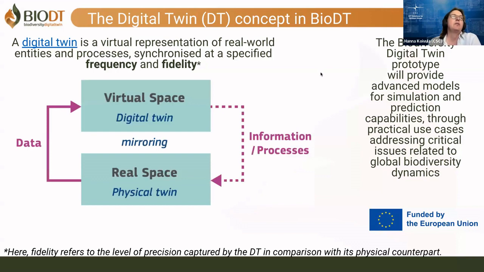So there's real space, which is the physical twin. Data is collected from there or created from there to create the virtual space, which is the digital twin, and these two mirror each other. And then there's information and process, so that the virtual space gives indication, and then we can collect more data to make the virtual twin more precise in mirroring the real space.